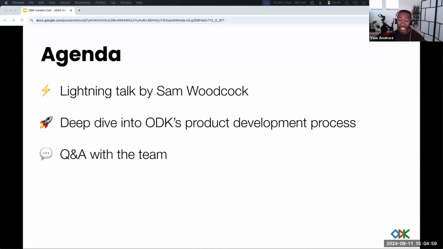Top of mind is a lightning talk from Sam. Those who don't know Sam will learn a little bit more about him, and then we will do a deep dive into our product development process. Ali will take that over and talk a little bit about how we build features and how we prioritize things. And then the last thing is we'll open up the floor for Q&A with the ODK team.